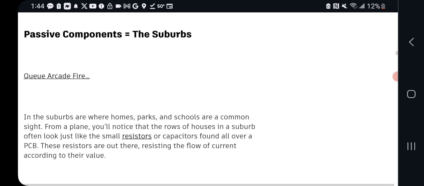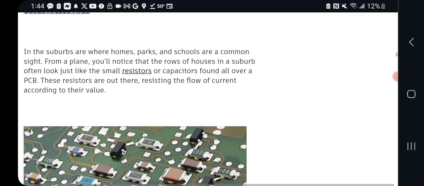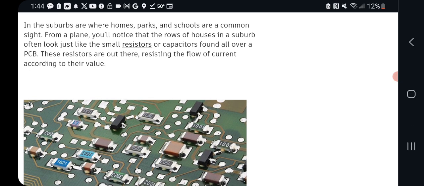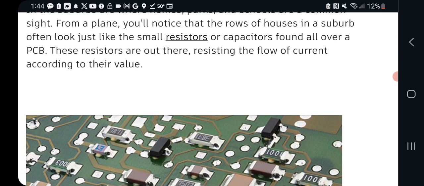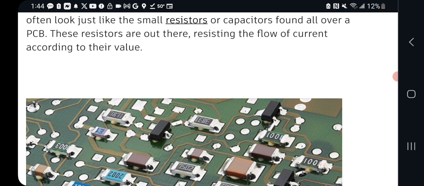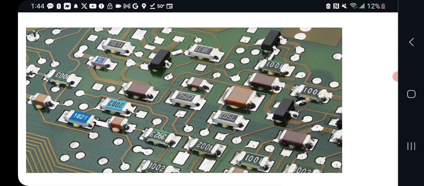And then you have the passive components. They're like the suburbs. In the suburbs, homes, parks, and schools are a common sight. From a plane you'll notice that the rows and rows of houses in a suburb often look just like the small resistors or capacitors that are found all over a computer board, the PCB. These resistors are out there resisting the flow of current according to their value. They're the suburbs, resisting the flow.